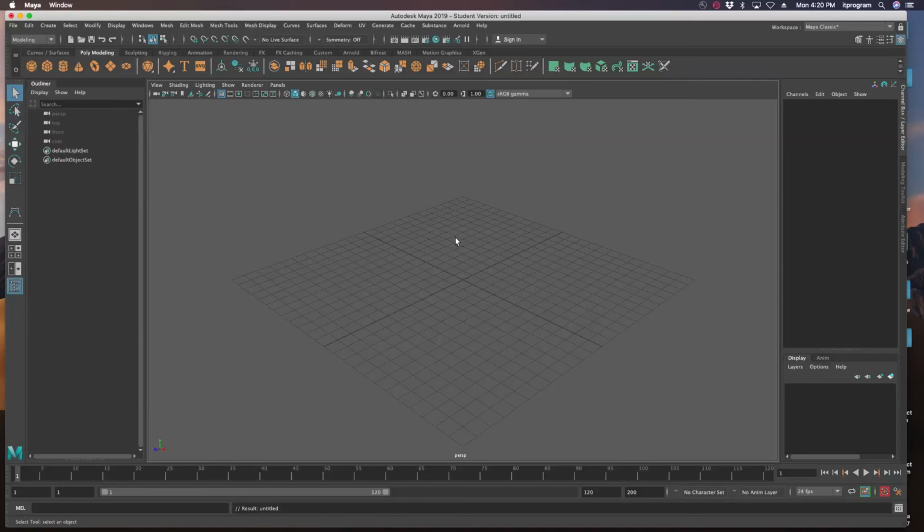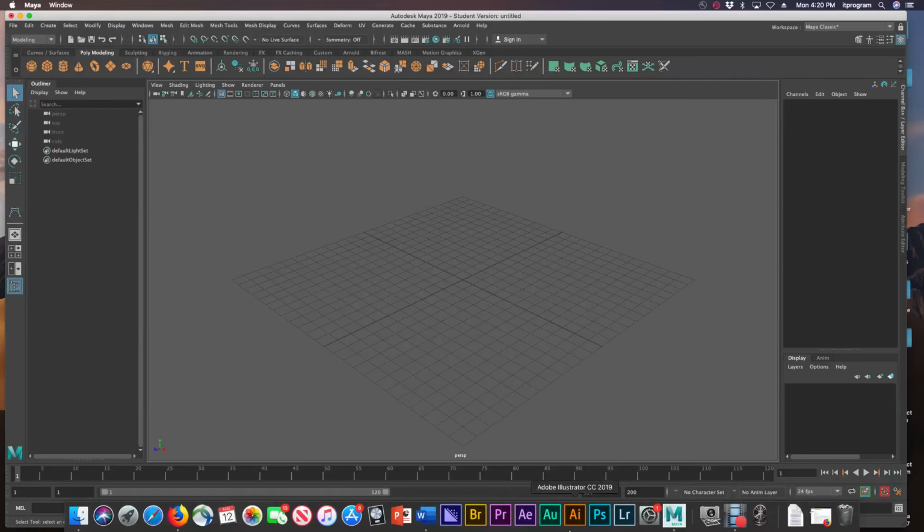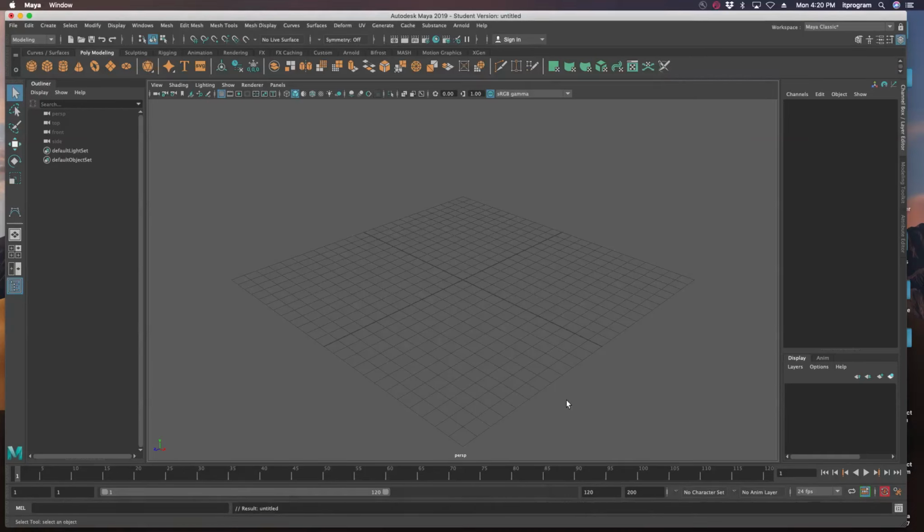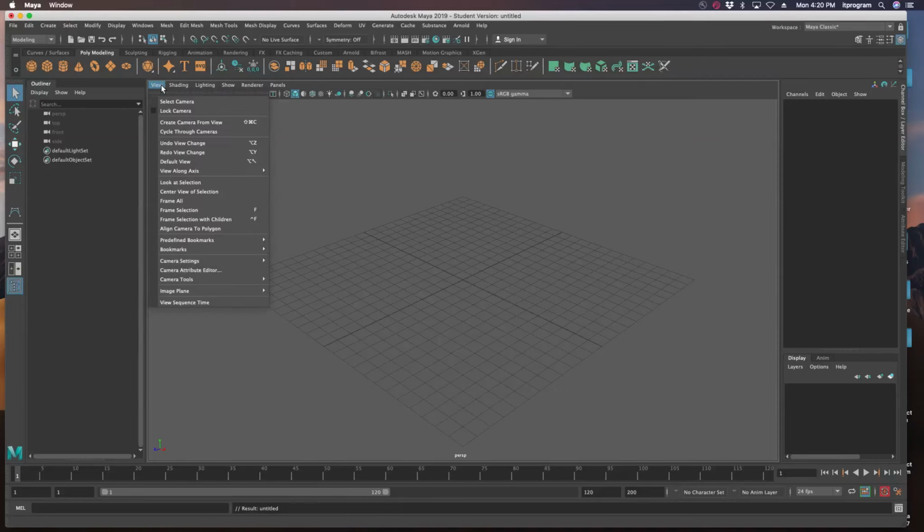Now you should download the assets that are in Unit 3, in the module Unit 3. And in those assets would be a picture of a wine glass, as well as some other textures we'll be using for this. So I have that downloaded and ready to go. And what I'm going to do is go to View up here. I'm going to go to Image Plane.